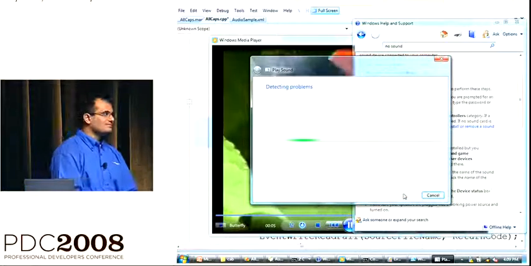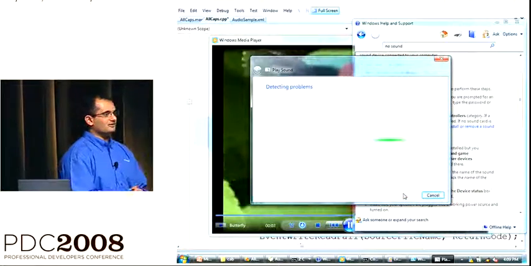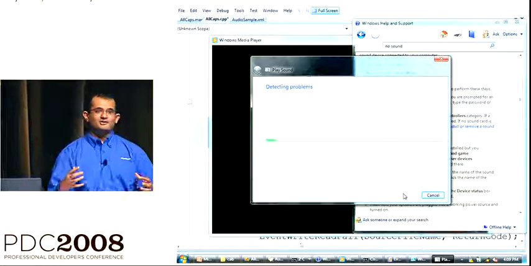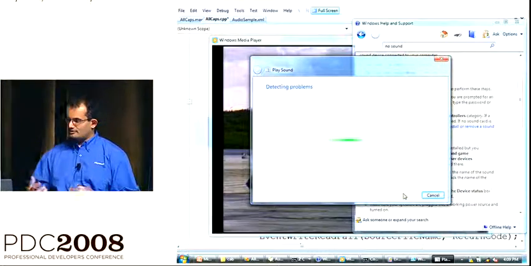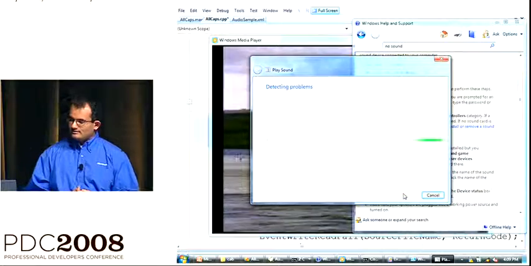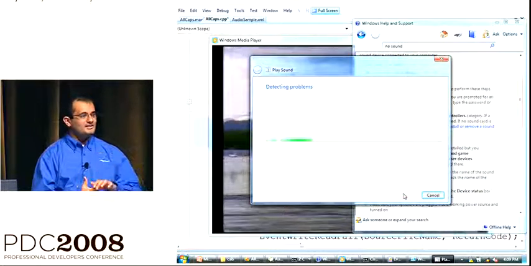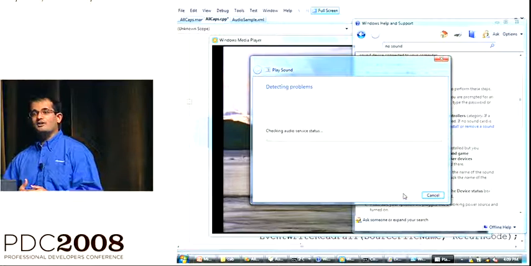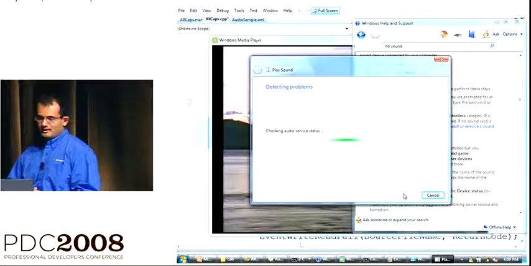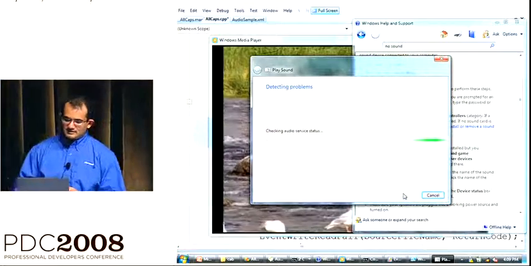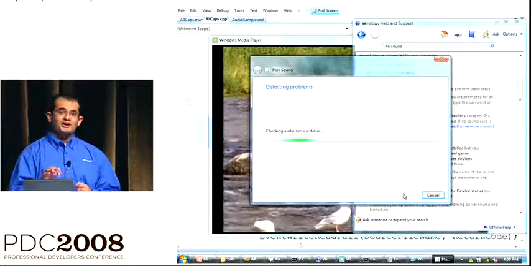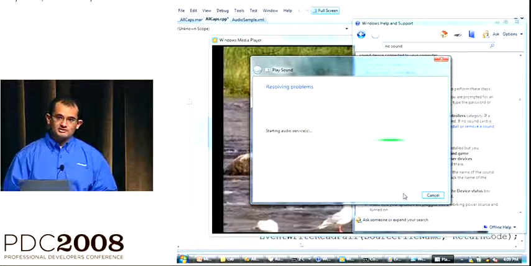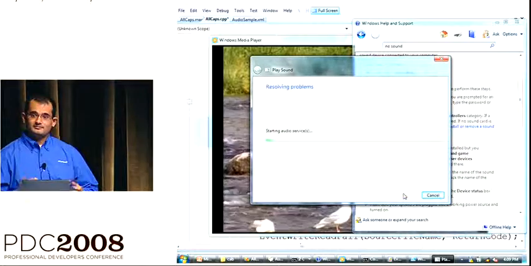Now what this is doing is essentially the steps I mentioned earlier. It's looking at all the configuration settings that are required to play sound on the system, and it's checking to make sure that we have the right pieces in place. And if we do have the right pieces in place, are they in the right state? Now, in this particular instance, the setting that is not correct is that the audio service is not running.